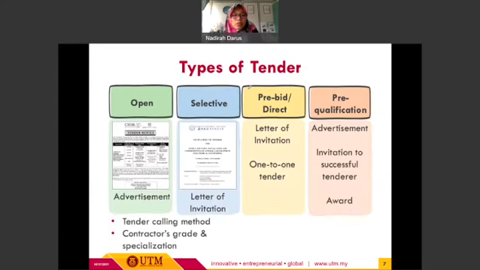The next part we are going to cover is types of tender. For your information, there are 4 types of tender: open tender, selective tender, pre-bid or direct tender, and the last one, pre-qualification. The first one, open tender, is basically the most common type of tender compared to the rest. It is a common practice in the industry. Later on, I will share the details of each of these tender types.